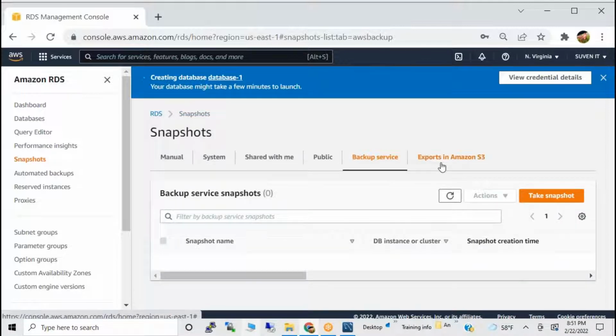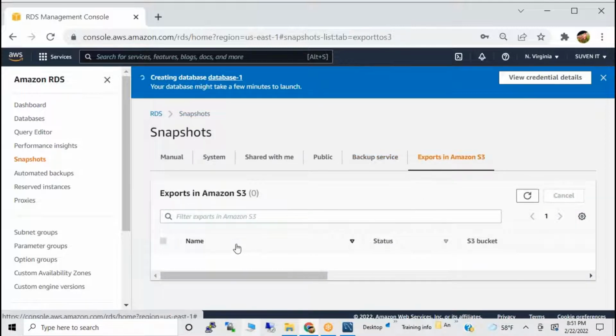Also, this is the most important feature. Whatever databases you want, you can export to S3 storage. That means whenever you export, you can download it back whenever you want. So that is the exports option.